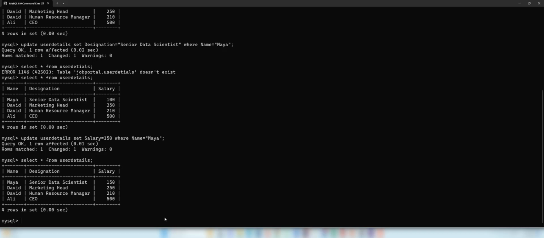Now this can be done on multiple rows as well. It just depends on your where clause. So instead of where name equal to Maya, if I just say where name equal to Maya or name equal to John or Ali, it will do it for both the rows. If I remove the where clause and just say update user details, set salary equal to 150, it will change the salary of everybody to 150, which means all the rows.